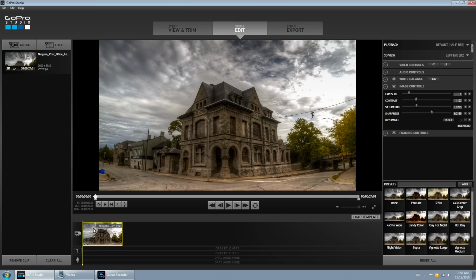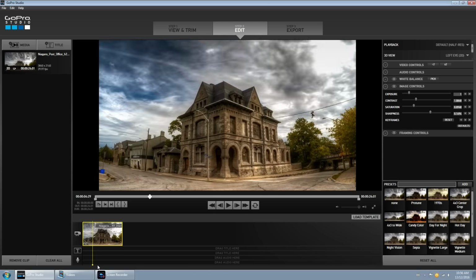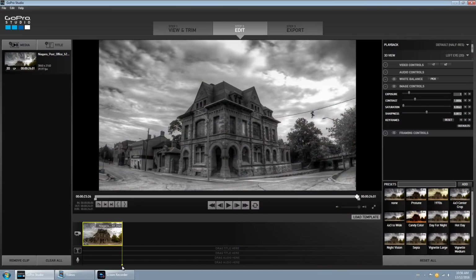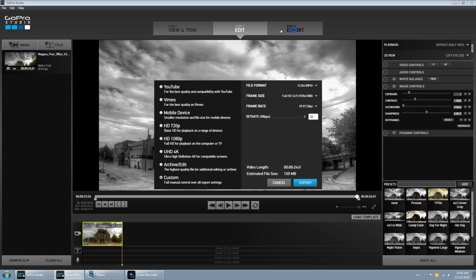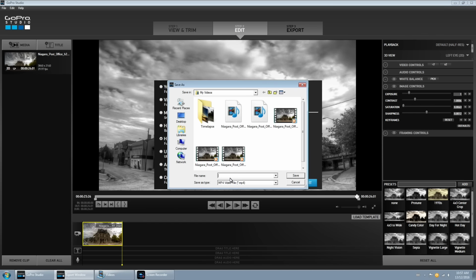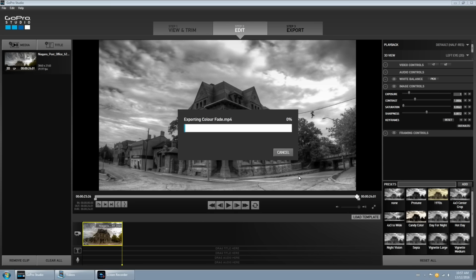And at this point too, I have another video that shows you how to add some motion to your time lapse. It's very simple to do as well, so check that out. And once we're happy with it, we can export it. And I'm just going to do a 1080 just standard YouTube format, and we'll export. Call it color fade.